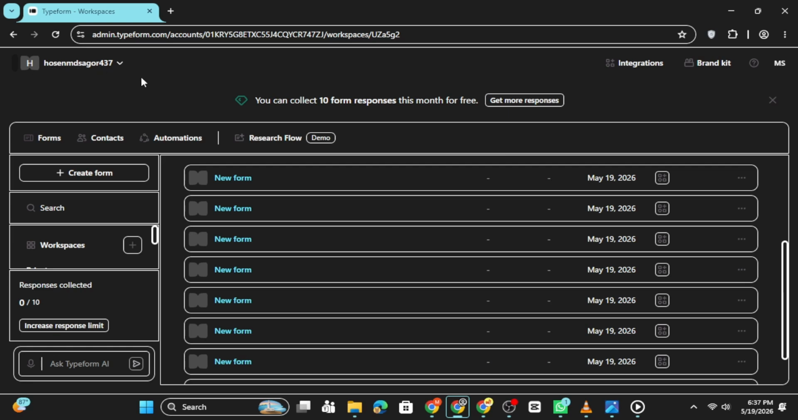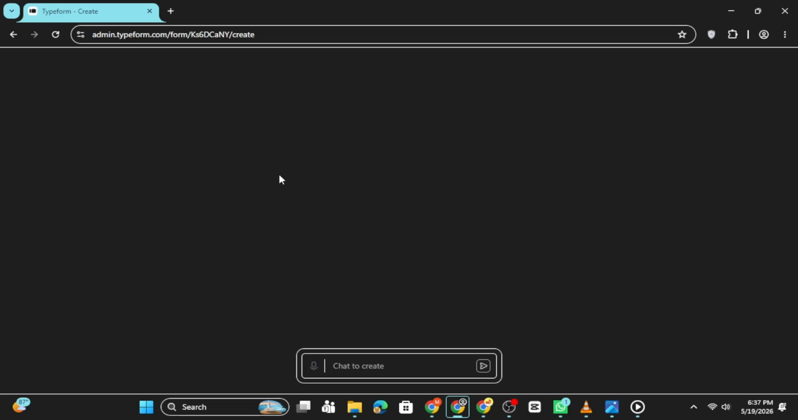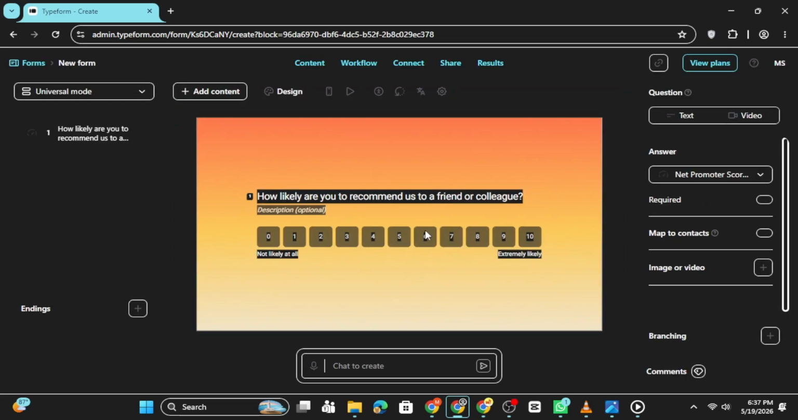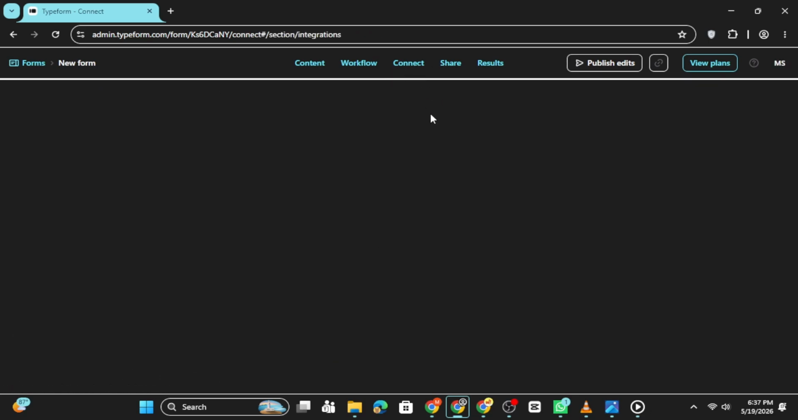Click on the Login button in the top right corner and sign into your account. Once you're inside your dashboard, select the form you want to connect to Google Sheets. After opening the form, look for the Connect tab. Inside this section, click on Integrations.